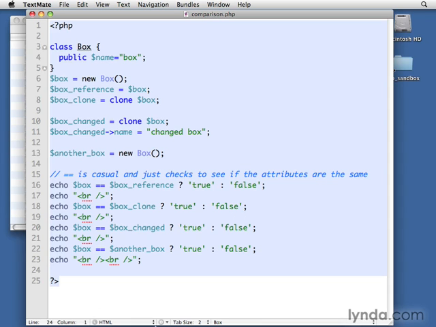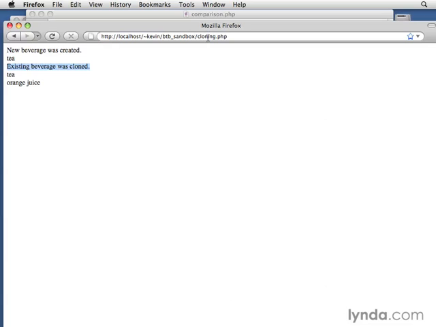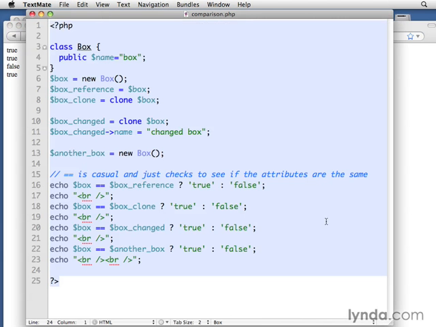Let's bring that up and try it. I'll go to Firefox and let's bring up comparison.php. So I got true, true, false, and true. So let's just come back here and make ourselves some notes. This is true. This one was also true. This one was false. And this one was true.